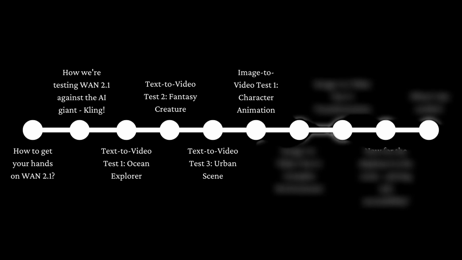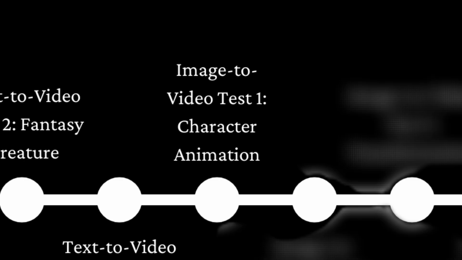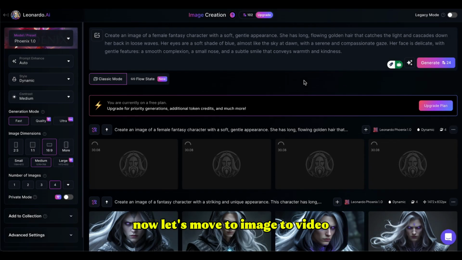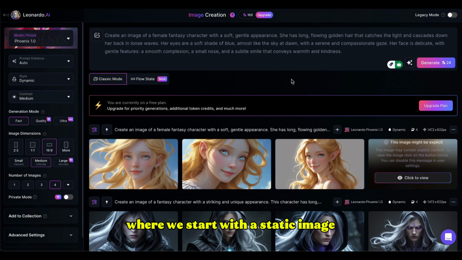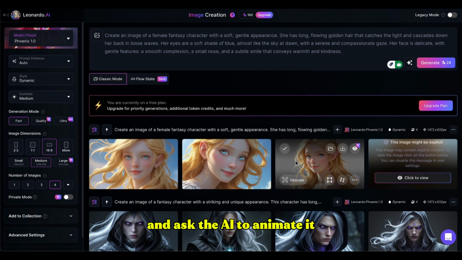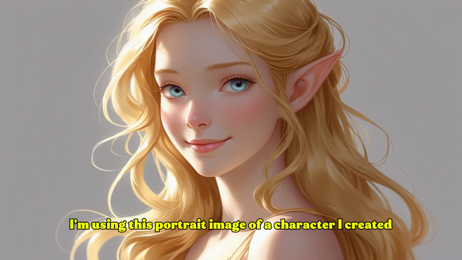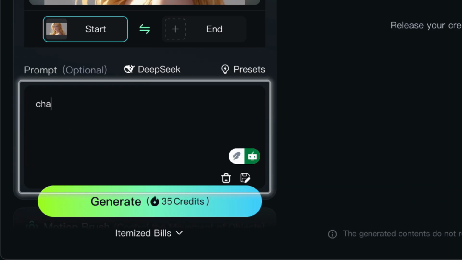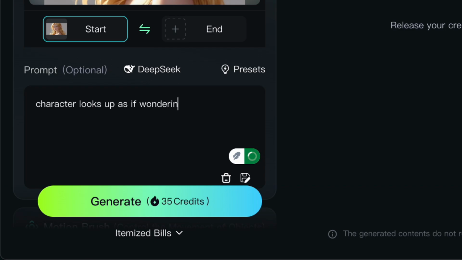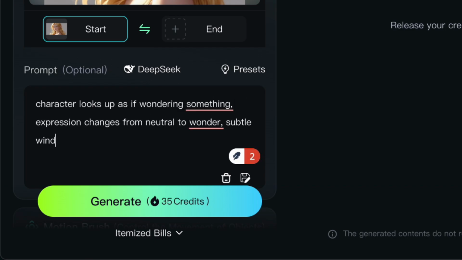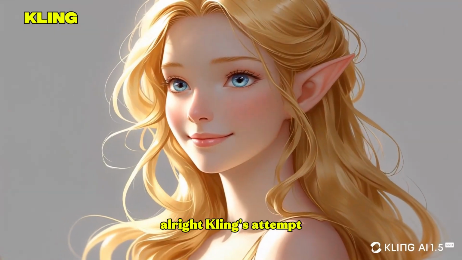Image to video test 1, character animation. Now let's move to image to video, where we start with a static image and ask the AI to animate it. For this test, I'm using this portrait image of a character I created. The prompt is: character looks up as if wondering something, expression changes from neutral to wonder, subtle wind blows through her hair. Alright, Kling's attempt.